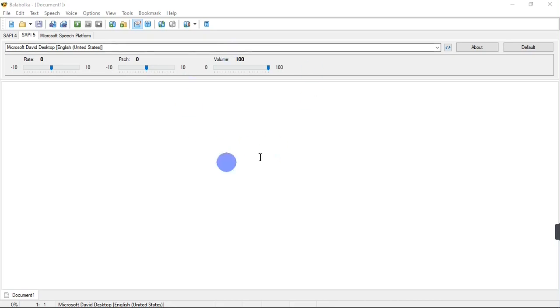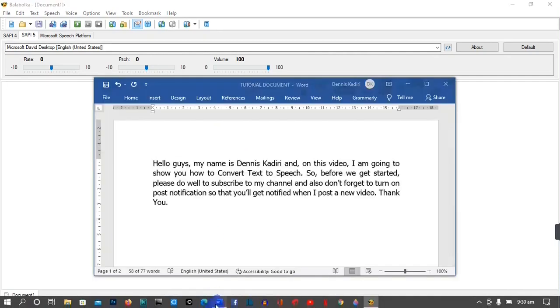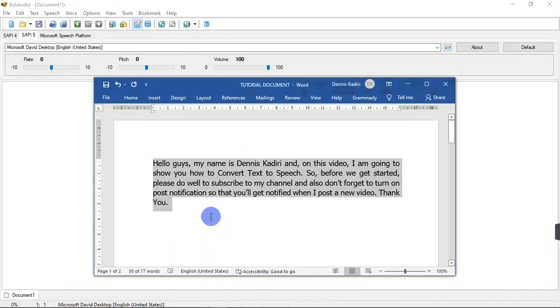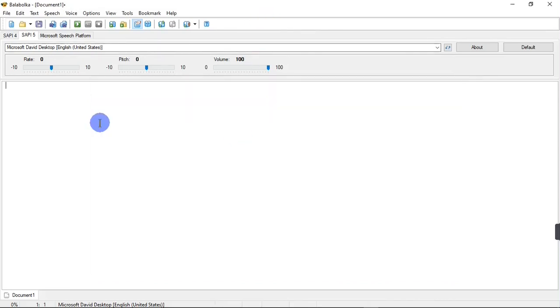After launching it, you are going to see something like this. So this is the interface. Right here on Microsoft Word, I have some text that I want to convert into speech. All I need to do is copy this text by pressing Ctrl+C on my keyboard, and then I'm going to head back to the app and paste it right here.